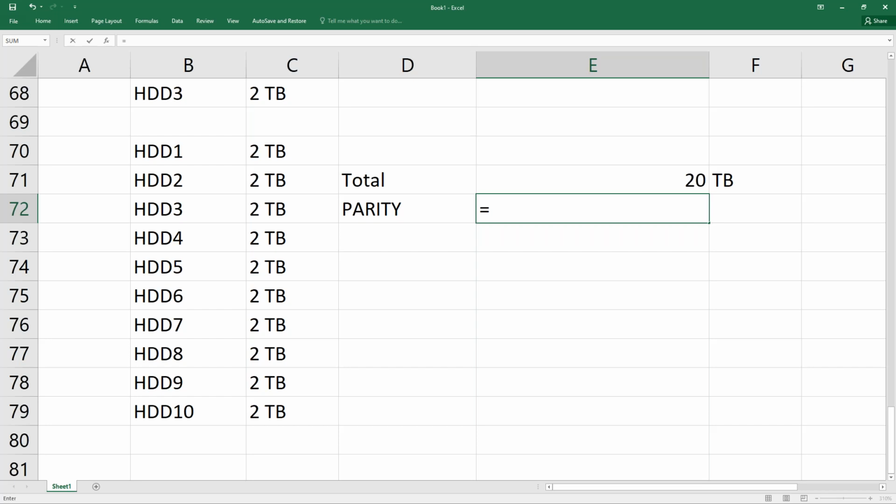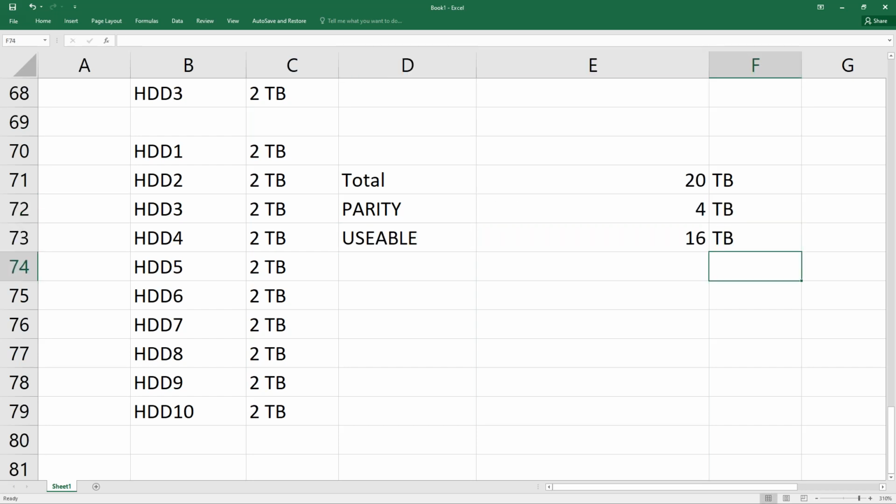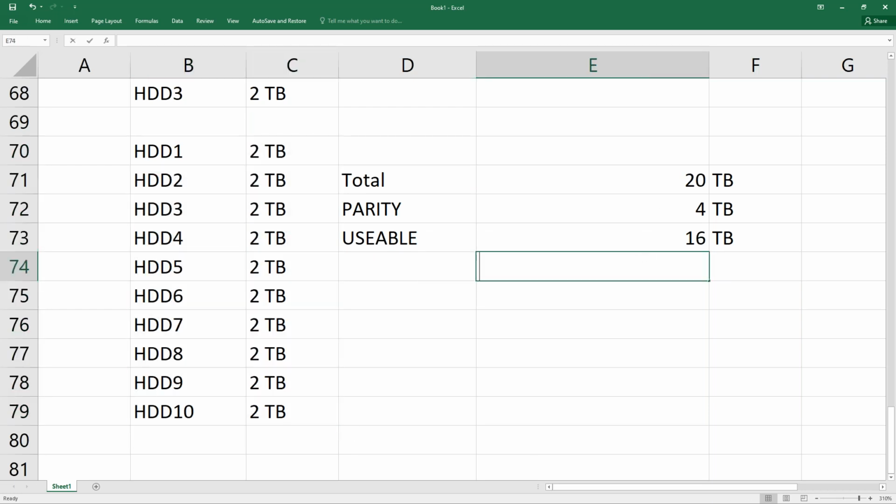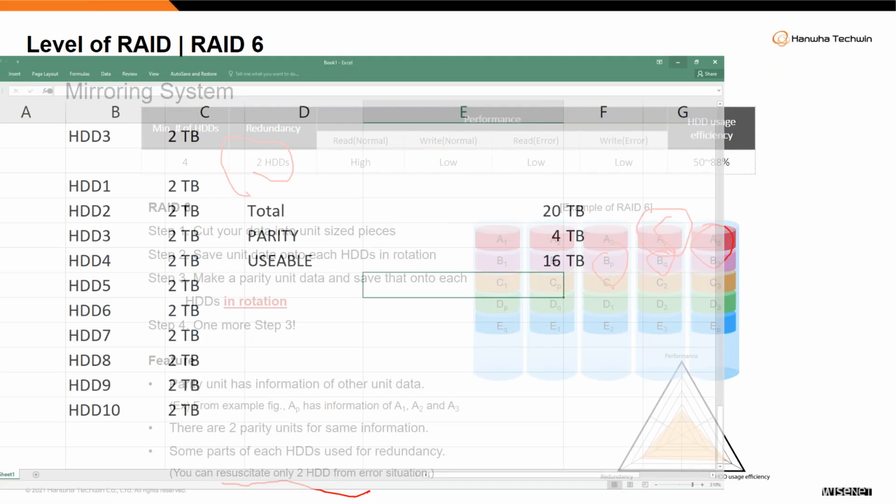So your usable will be 20 minus 4, 16 terabyte. You can use the remaining, 4 you have to leave for the parity bits. Okay, so if you use only 4 hard disks, you need minimum 4 for RAID 6, 50% is gone. But if you use more in the array, you can see it will be 16 by 20, around 20% is gone. Okay, so that's how you calculate.